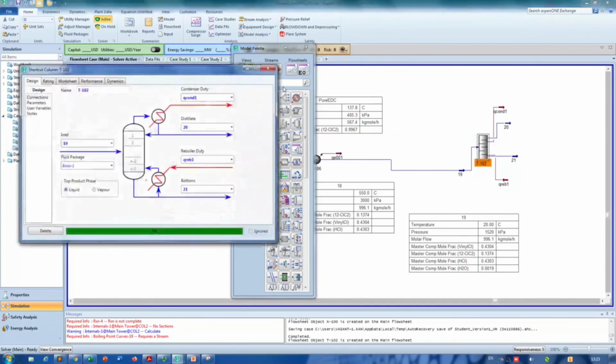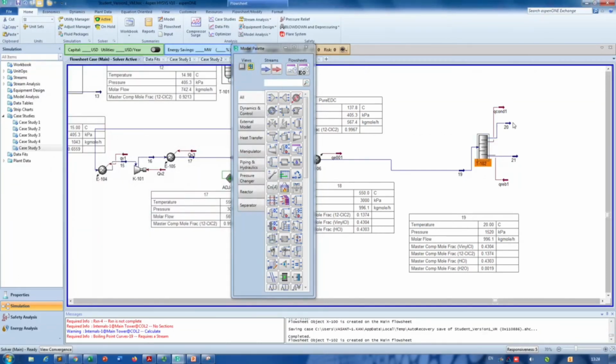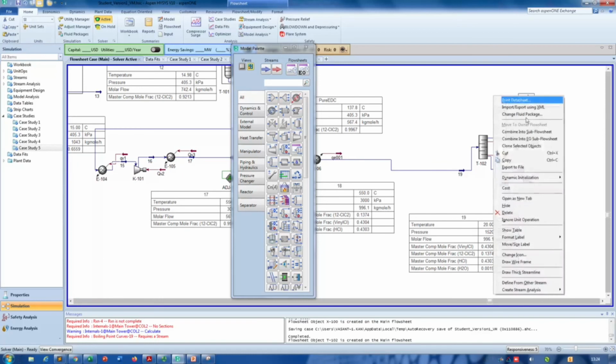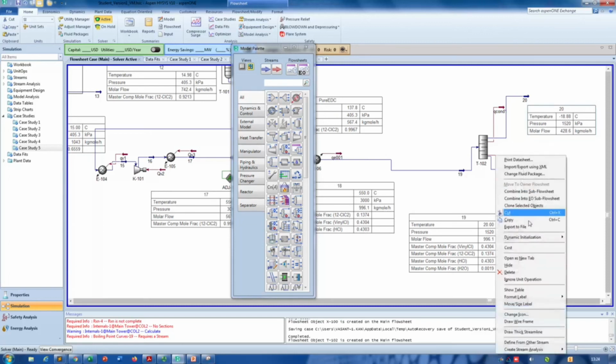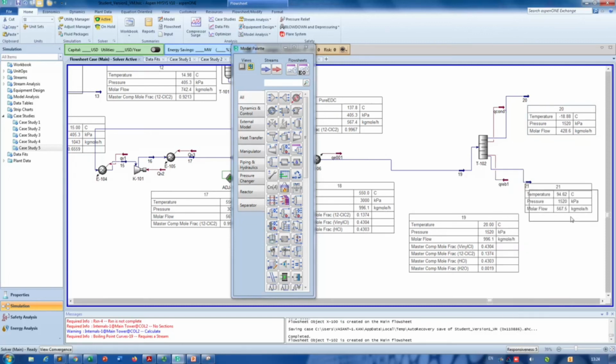So if you double click the column now, we can check the new values for the condenser and the reboiler temperature. Right click, show table. Okay, it's minus 18.88, around the same value. Again, show table. Your reboiler temperature now is 94.62. So this is the correct value. Yeah? So obviously this number will change.